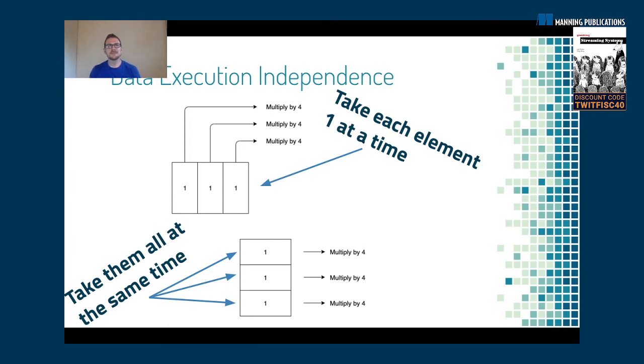And what that means is that no operation that's done to an element, one block or one square on this little array of values, will affect the output of another one. So in this top queue here, if we took each one of these number ones sequentially and multiplied them by 4, they would all have the same result, right? And in the same fashion, if we took them all at the same time and multiplied them by 4, they would still have the same result. They wouldn't affect one another. And because of this data execution independence, we have the ability to parallelize out our components.